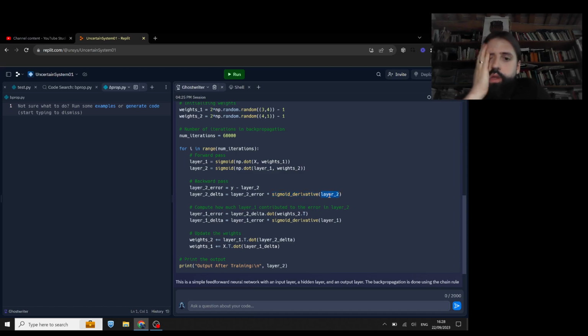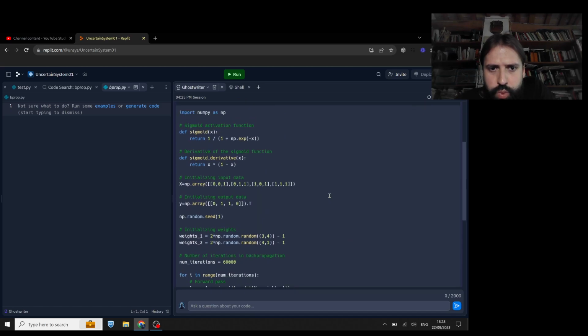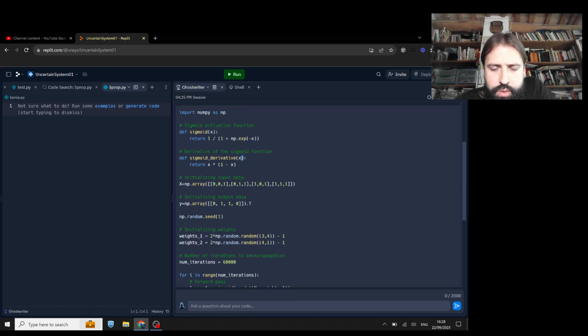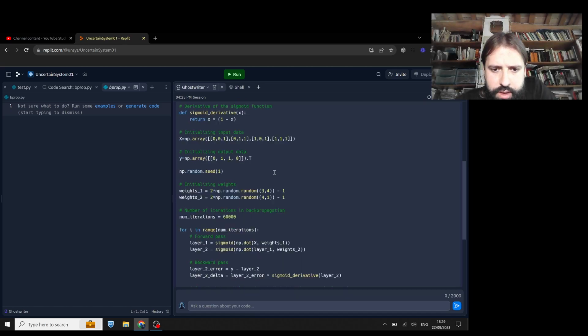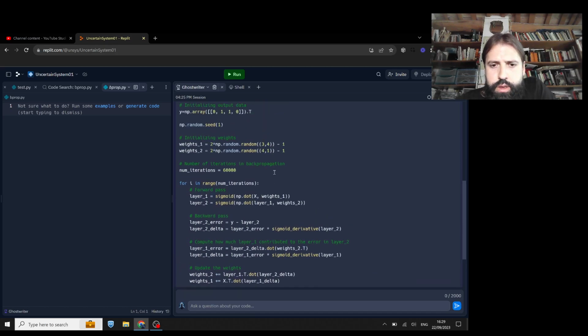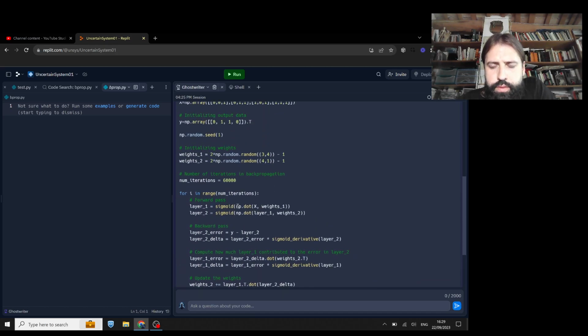Oh, I'm passing x in here. What does this even mean? It's the sigmoid of something. I guess this just broadcasts to each element. Sigmoid derivative. I guess that casts because np.dot of x and weights 1, right? So that's the equivalent of our A1 element.